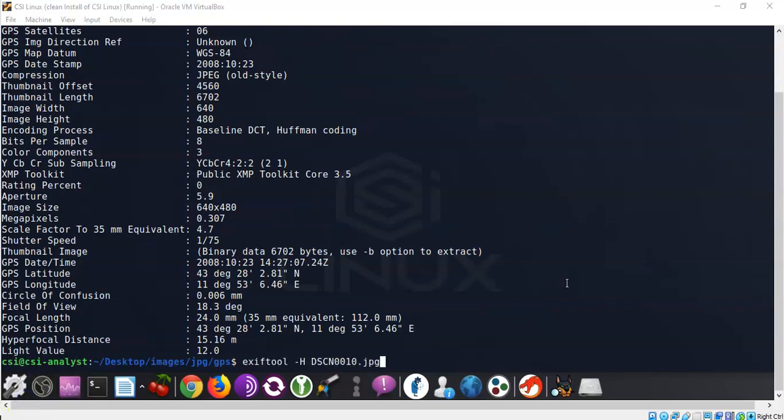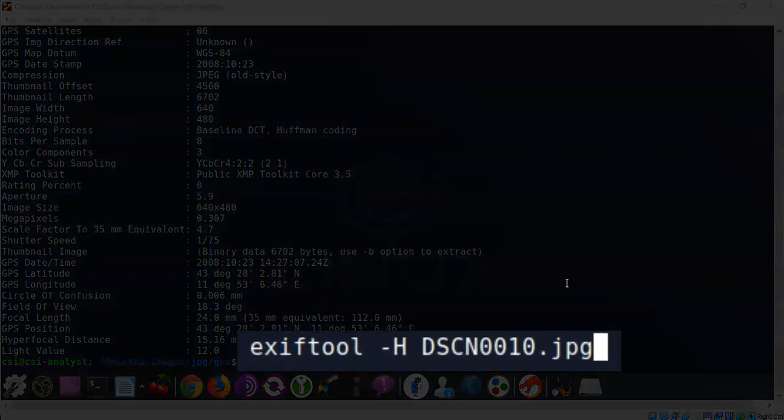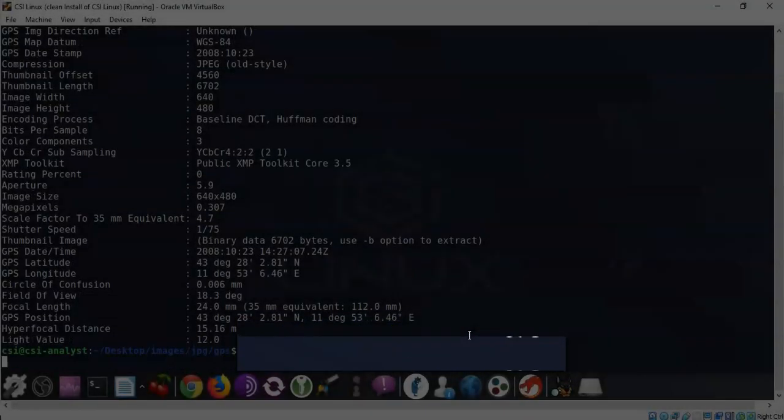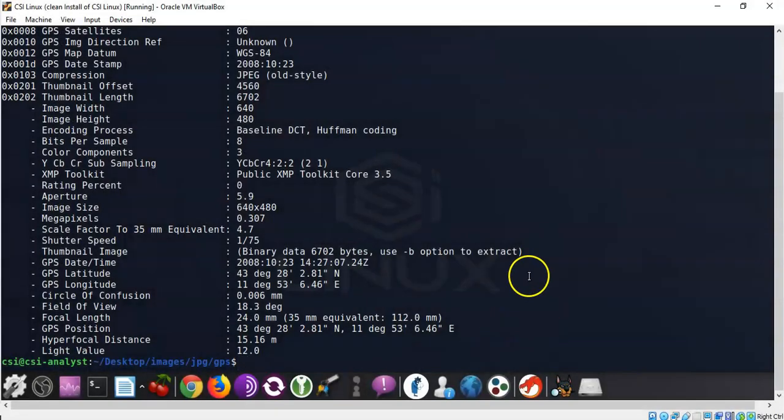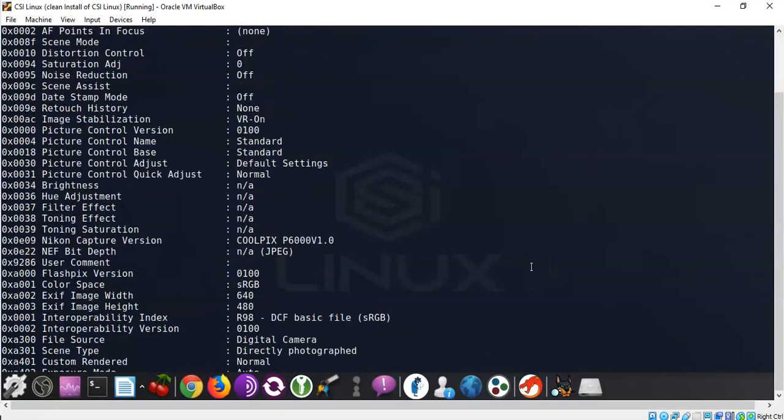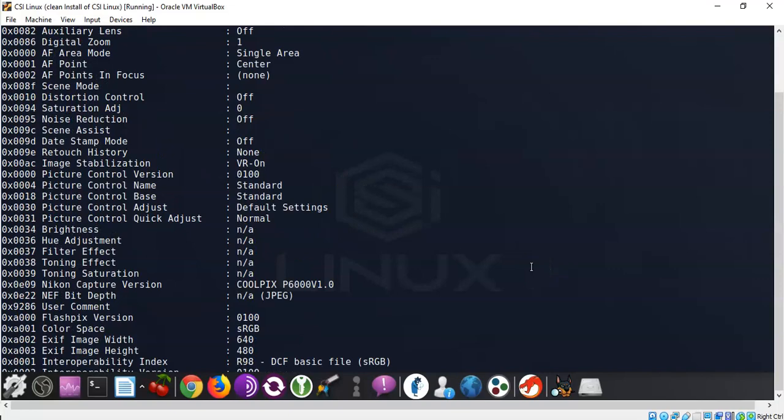If you need to capture the IDs along with the EXIF tags in a hexadecimal format, we can add in a dash capital H command to see that type of information. So I've typed in exiftool space dash capital H space followed by the name of the image. Go ahead and hit enter. And now you'll notice that over here on the left, we have those hexadecimal tags.